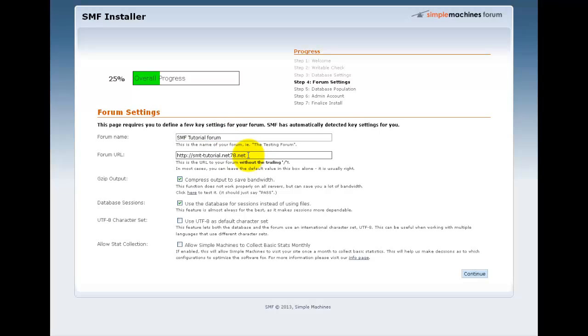Now, if you have a page and you just want to add the forum to it, you would probably have to add a slash and then forum or something like that, which will make sure that you do not overwrite your existing web page. But because I'm just creating a forum on a web page, so my web page is just going to be a forum, I'm going to remove this slash forum, and I'm going to leave it as it is. So when somebody types in this web address, they'll be brought straight to the Simple Machines forum.